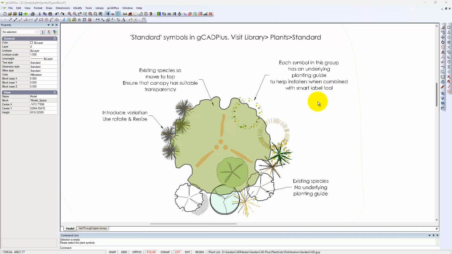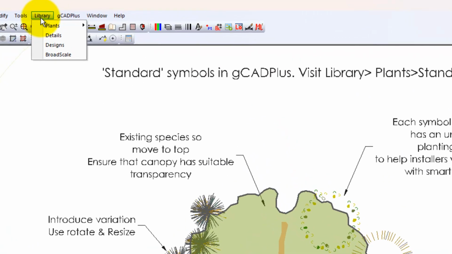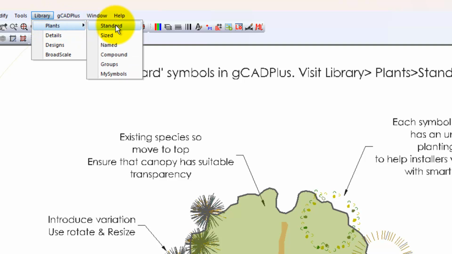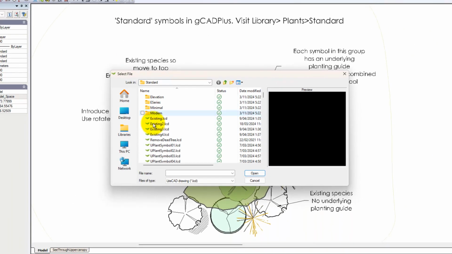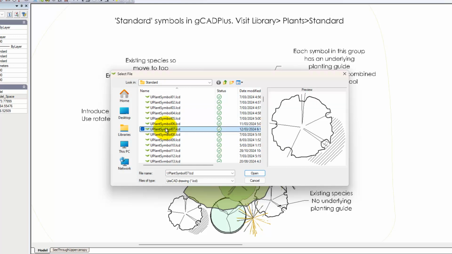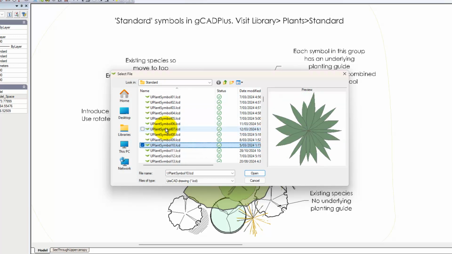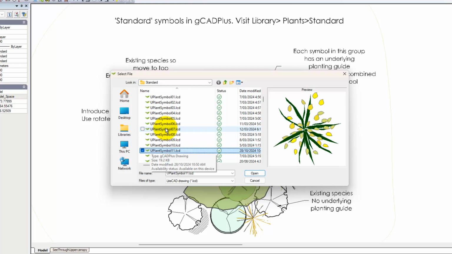Landscape designers using software such as gCADPlus need symbol sets. gCADPlus has several. Let's concentrate on the library set that we refer to as standard. So if I go, in this case, to the library, then to plants, and then to standard, I get a list of symbols here that I can scroll through just using the down arrow key on my keyboard. You can open that and bring that into the design.